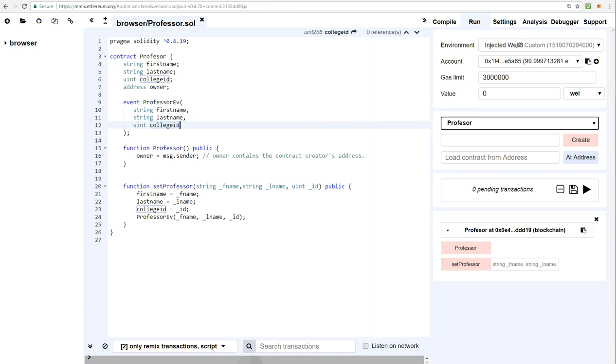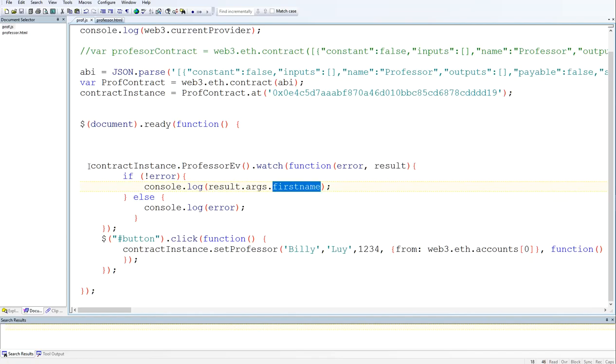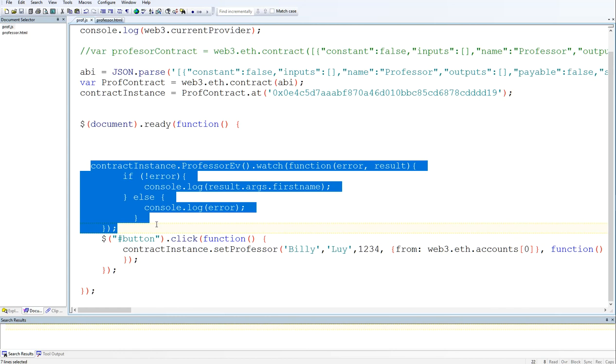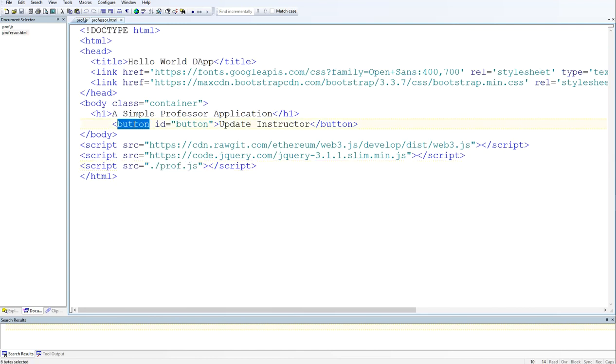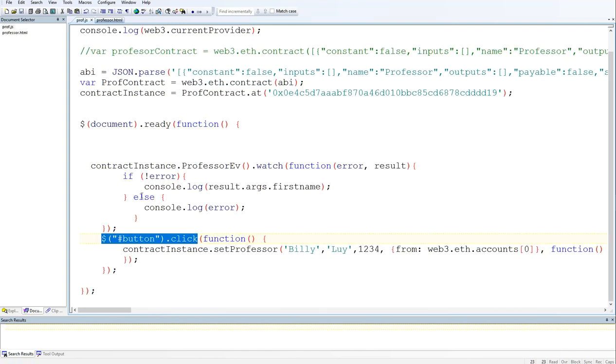Now, that's a watch. So remember, that doesn't mean that it's going to get triggered immediately. We actually have to trigger this by calling the setProfessor function. So what we do is we're going to bind a click function to our button over here. So this button ID called button, we're going to bind it with a function that when they click on it, we're going to grab our contract instance and call the setProfessor function. We're going to pass it in 3 parameters. I'm going to say Billy, Louis, and our ID.